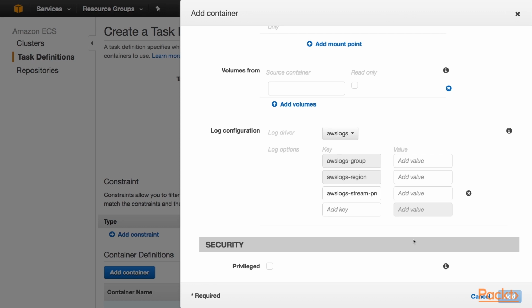One downside: even if you log into the EC2 instance running the container and try to get the logs by running docker logs, they won't be available.